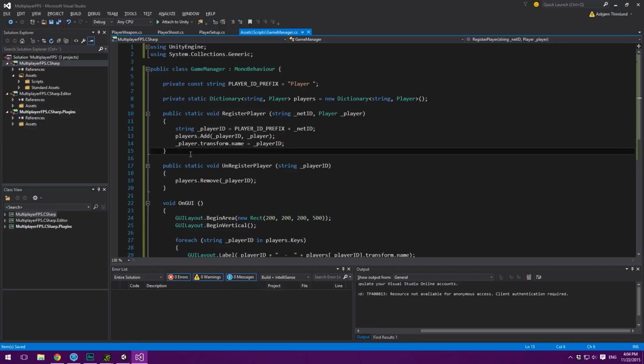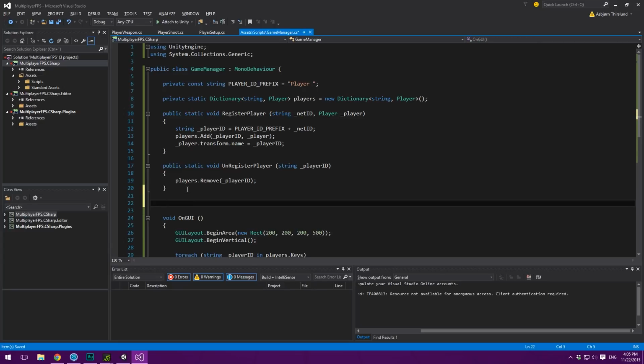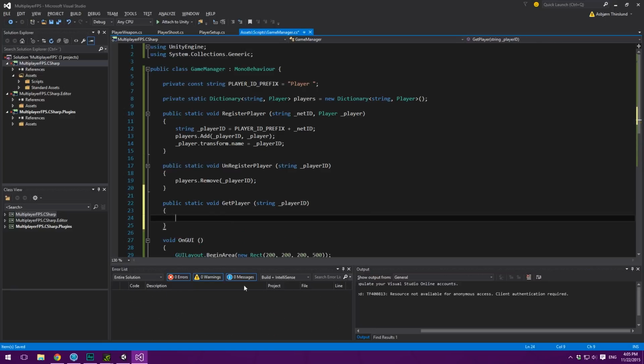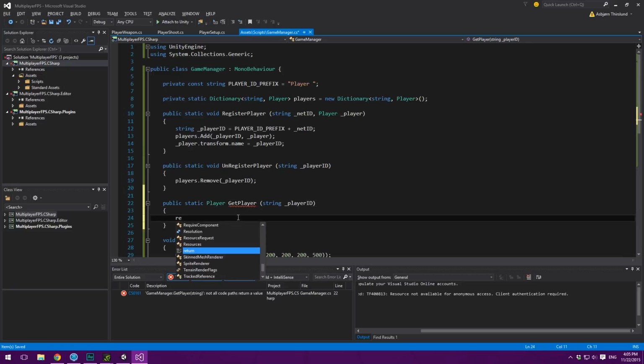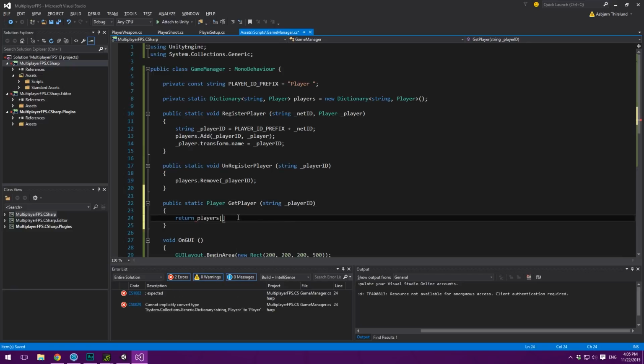But also I want to create one last method, which is kind of just a utility method for getting a certain player with an ID. So we'll create a public static void GetPlayer, and it's going to take in a string playerID. And of course, its return type is going to be Player and not void. And it's simply going to return players, input the player ID, and we'll get the value. There we go. And that's basically all for our game manager.